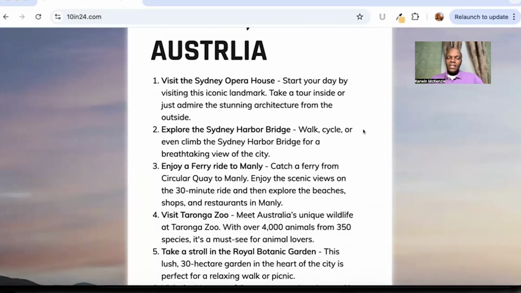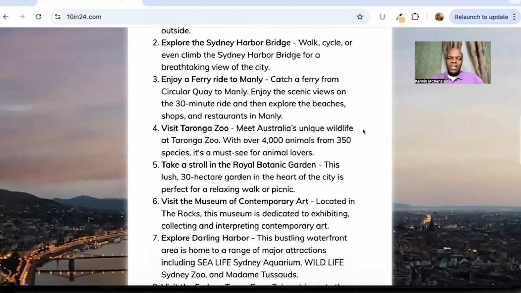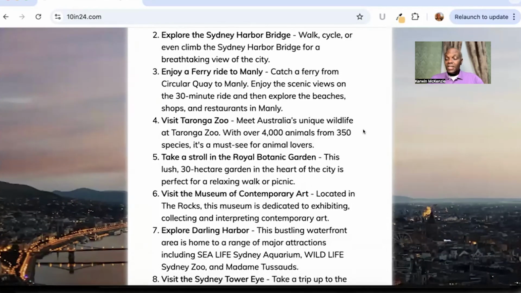and that's just the marketing side of it. So it comes back and says you could visit the Opera House, and it tells you to start your day by visiting the iconic landmark, take a tour inside, or just admire the stunning architecture from the outside. Explore the Sydney Harbour Bridge, enjoy a ferry ride from Circular Quay to Manly, enjoy the scenic views on a 30-minute ride, and then explore the beaches. Now, I've been to this location, and I can tell you that the information it's giving is indeed actually correct.